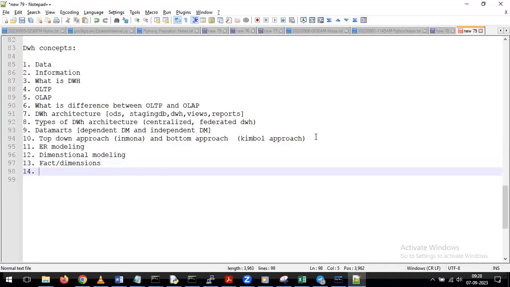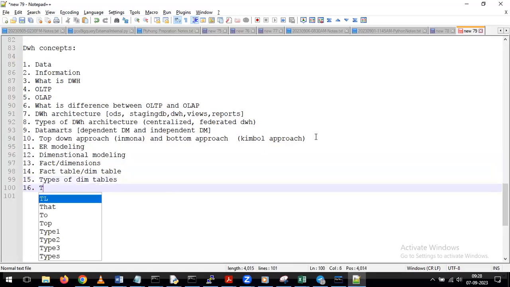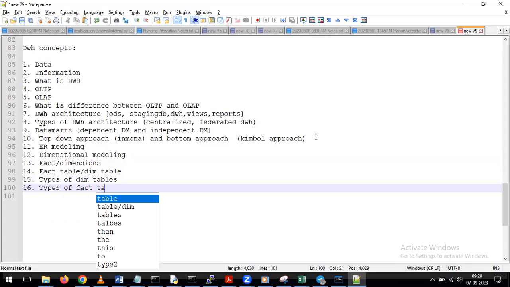After that we discussed what the fact table and the dimensional table are. Then we discussed the different types of dimensional tables we have. Then we discussed the different types of fact tables we have. Okay, so sir, why are we typing all these things? Just for a quick recap, Andy.